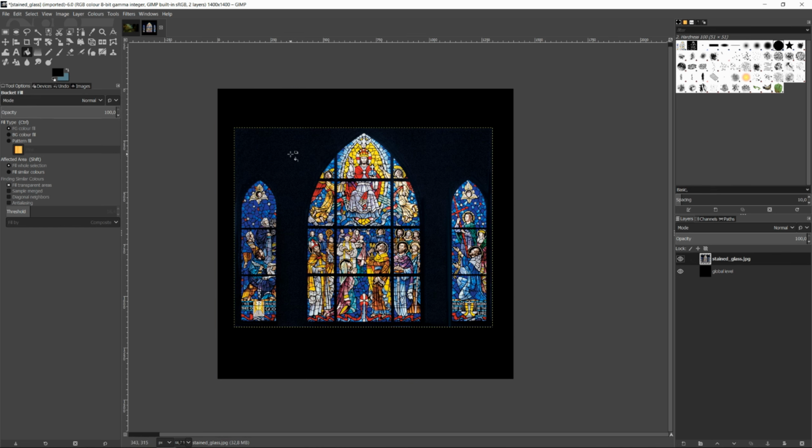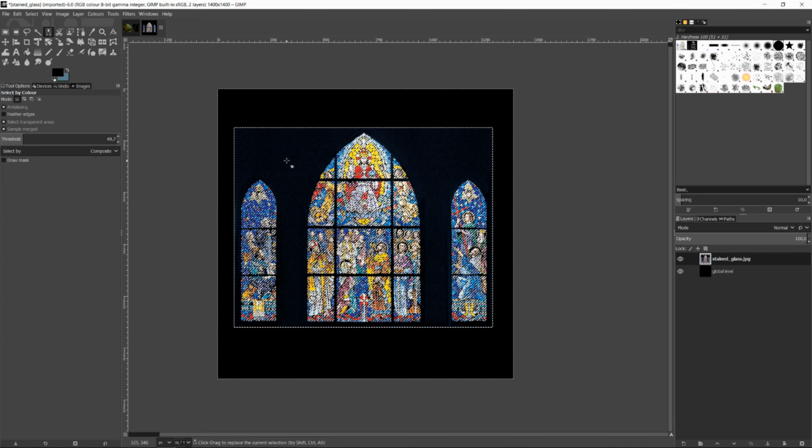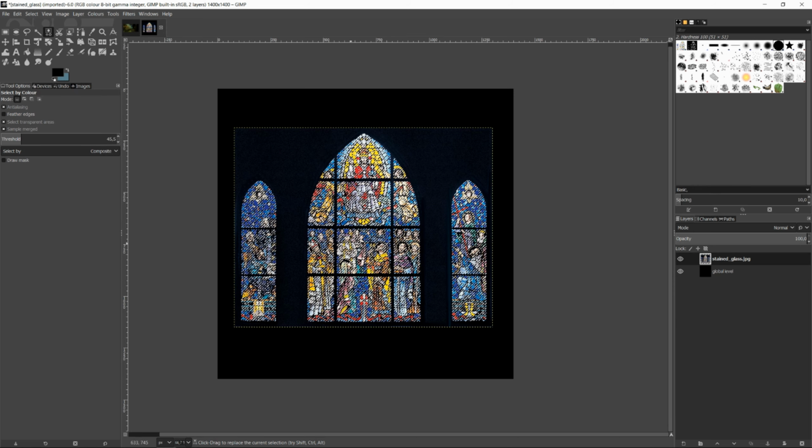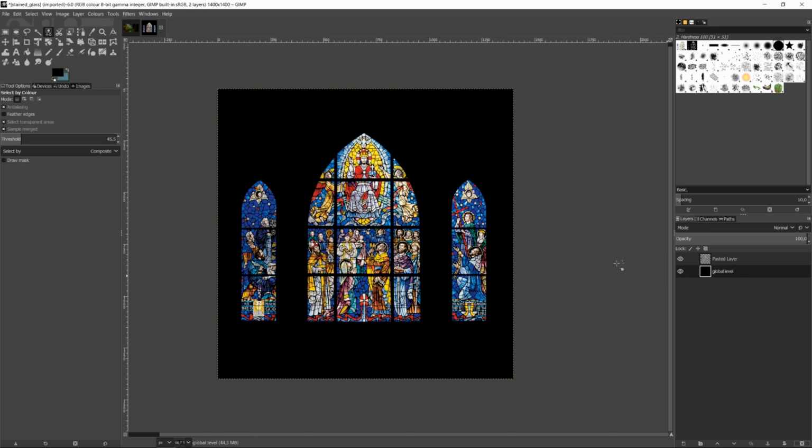Okay, now here I'm going to select the background with the color selection tool, click here on the background and use the threshold slider until there are no dots here. So now that I've selected the background, I'm going to click on Select Invert to select the glass. Press Ctrl C and press Ctrl V and make it a new layer like so, and now delete this one. And here we are. Now we are sure that the background is completely black.